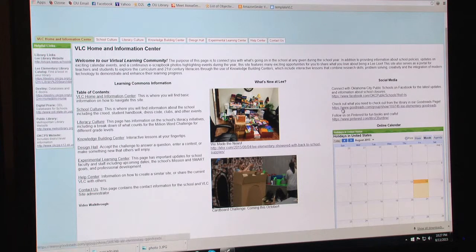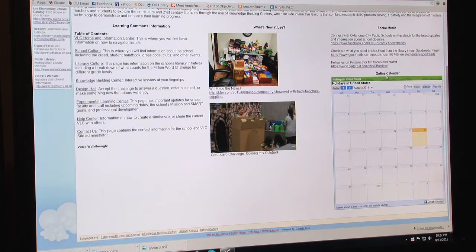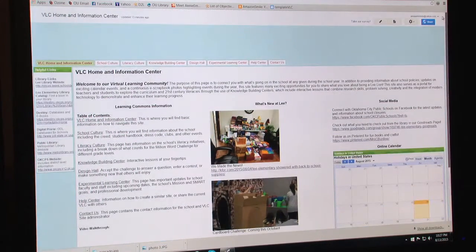There's also a link to the library Goodreads page and a link to the Pinterest for Miss Burdine in the library. Below that, you'll find an online calendar. The next time you visit here, there will be information about parent-teacher conferences and other important dates, events going on at the school, like the back-to-school bash. Those will all be kept on that calendar.